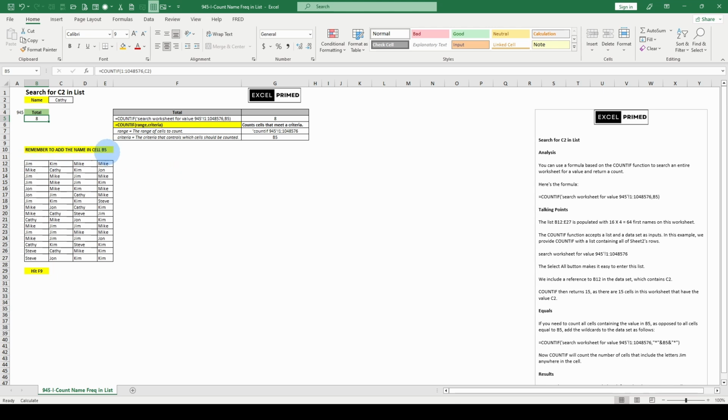Remember to add the name in cell B5, okay? If you go total, COUNTIF, well, what are you trying to count? Remember, the criteria is required.